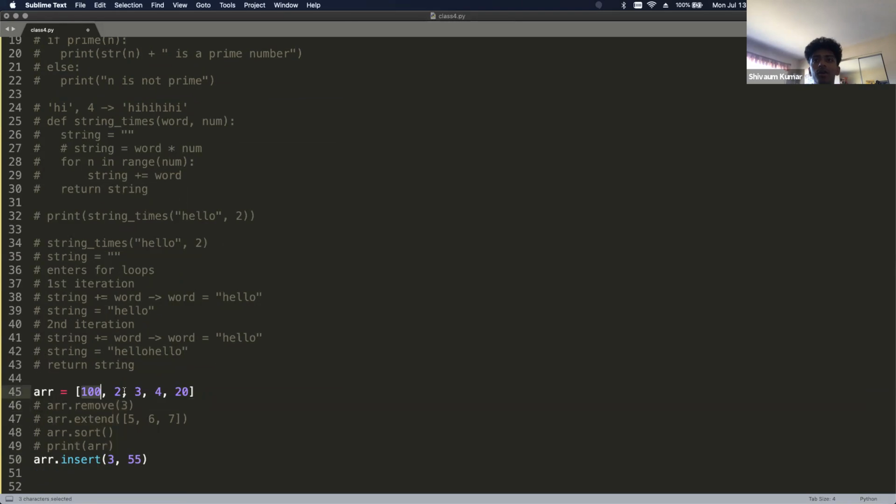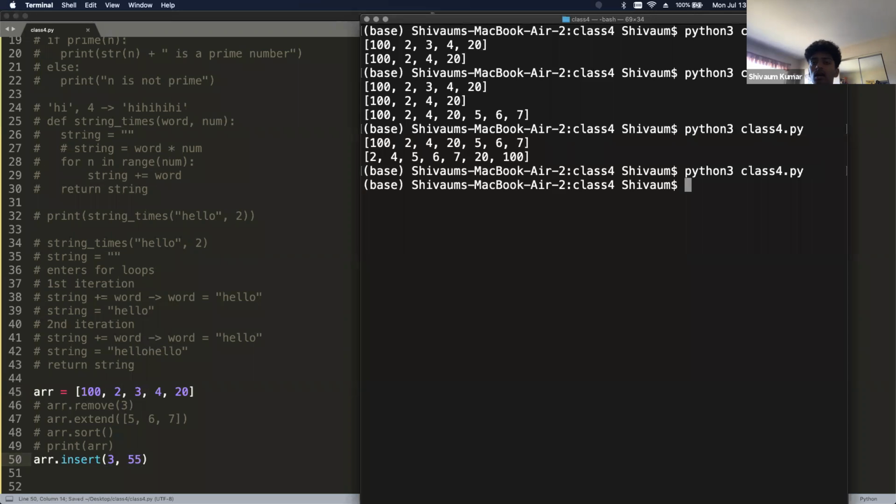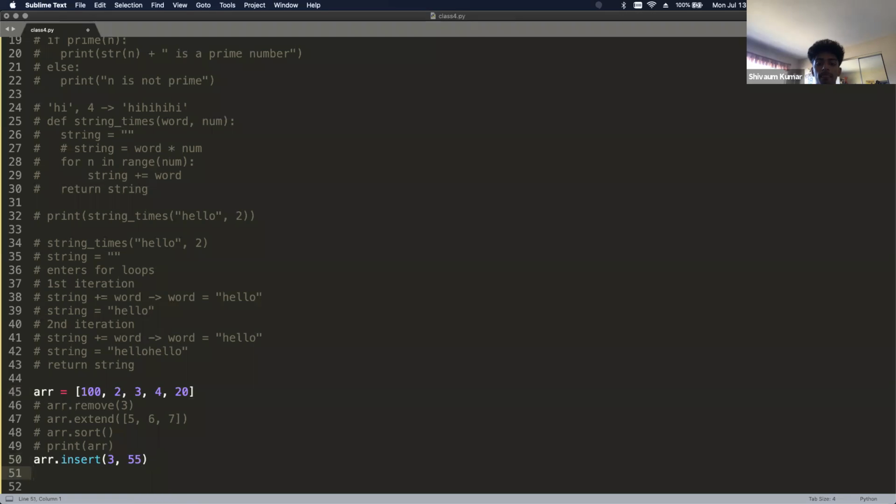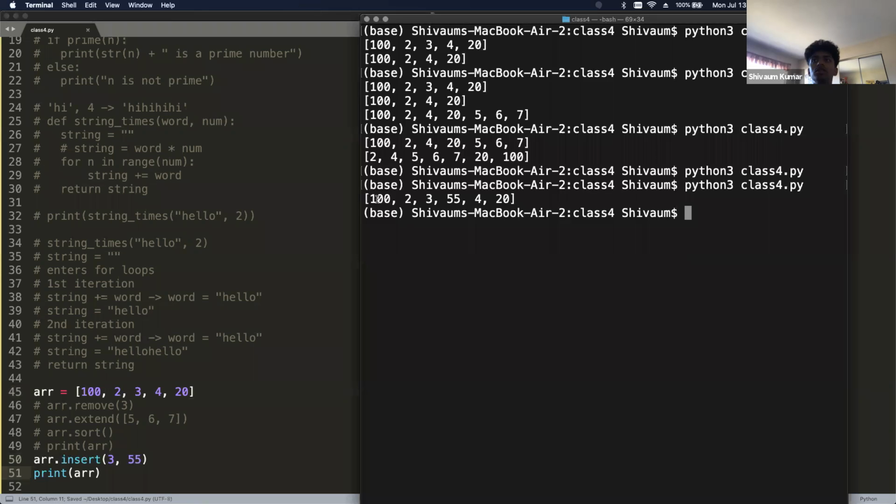So if we have the array 100, 2, 3, 4, 20. This is 0, this is 1, this is 2, and this is 3. So once I run insert 55 at index 3, it will just insert this 55 into our array. Oh, I forgot to print it out. And you see we get 100, 2, 3, and then 55 is inserted exactly between the 3 and 4 at index 3, and then you see 4 and 20 over there. So insert is another one in case you want to add something at a specific spot in your array.